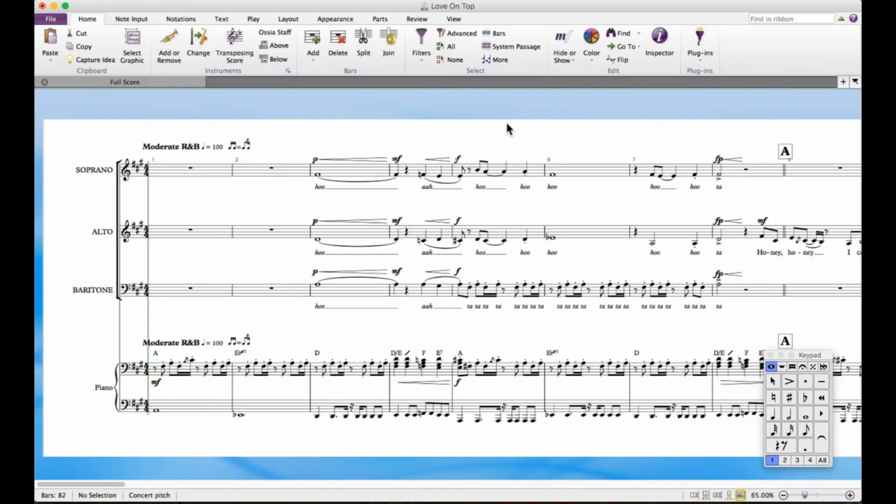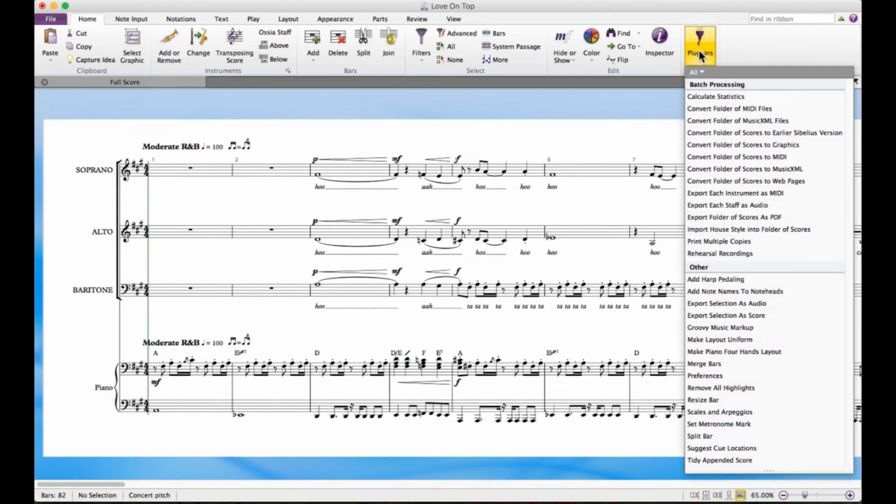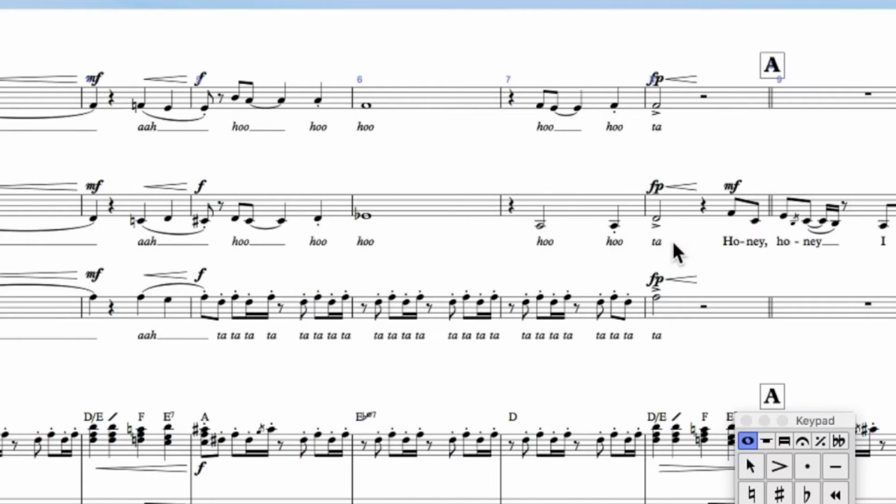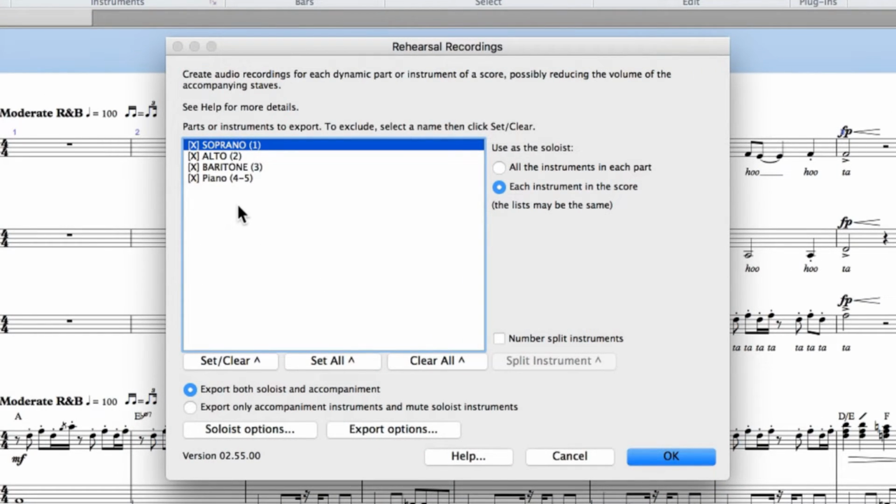In one of my earlier videos, I suggested a really long, tedious way of doing it. Someone else thought this was long and tedious, and they made a plugin which comes pre-installed in Sibelius. It's called Rehearsal Recordings, and I'll show you how to use it. To find it, you just go to the Home tab, Plugins, and it's right there at the top, Rehearsal Recordings. When you press this, by default, it will give you all parts.